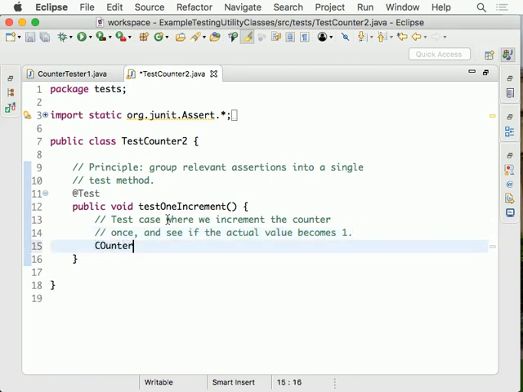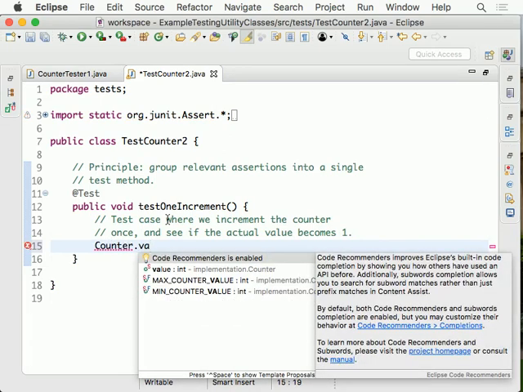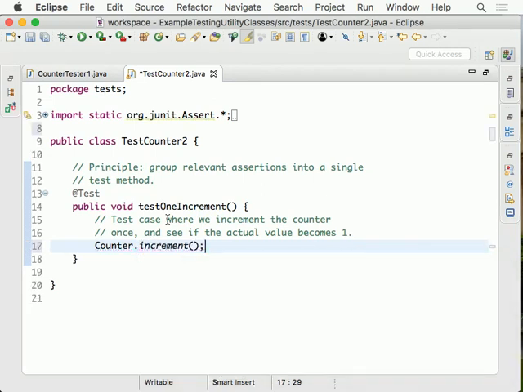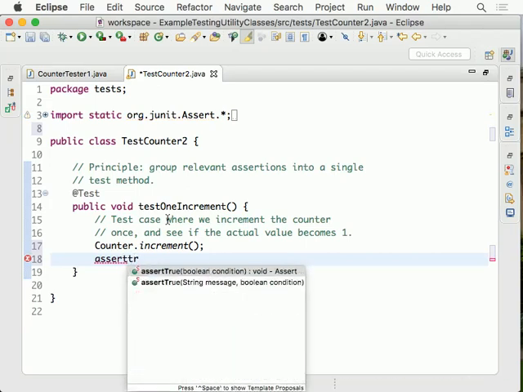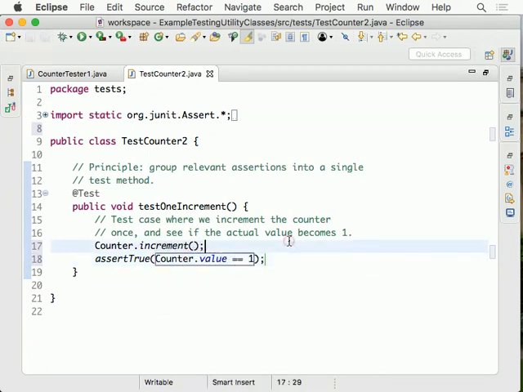So now what we can do is we can say counter dot value, increments. Increments, and then after this, I simply just want to make sure that the value really has become 1. I can say assert true, and then I can pass some Boolean condition. I can say counter dot value equals 1. Okay, that's one test case.